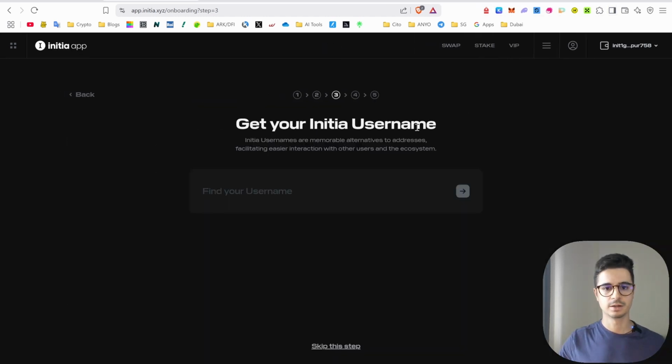All right, going to step number 3. And here we can mint our Initia username. I guess it costs around 10 INIT, so it's up to you whether you want to mint your username or not. If you have a small budget, probably just skip this step. But for the sake of this tutorial, I will mint the name Sepmos.